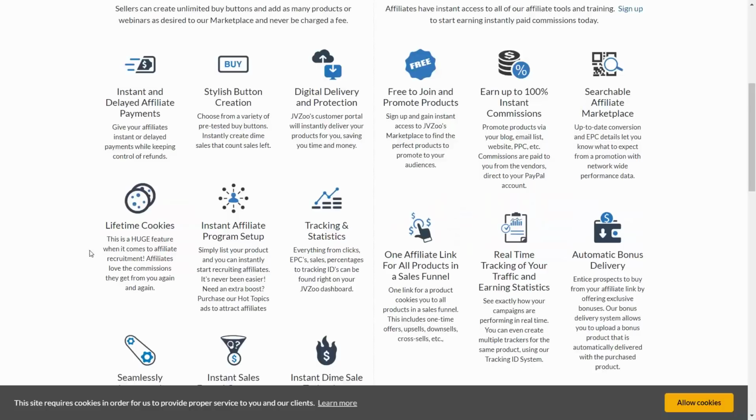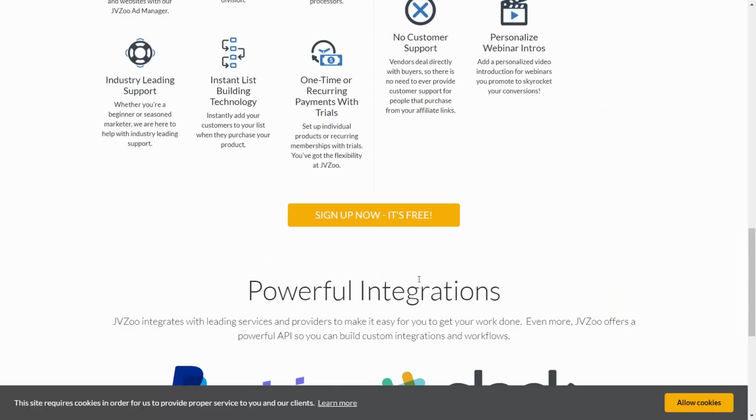So in this course, we will cover the basics of creating a product, placing it on the JVZoo platform, as well as finding a product as an affiliate and promoting that product to one's email marketing list. We'll cover not only the sign-up process, but also the connection process between JVZoo and other cloud-based services.